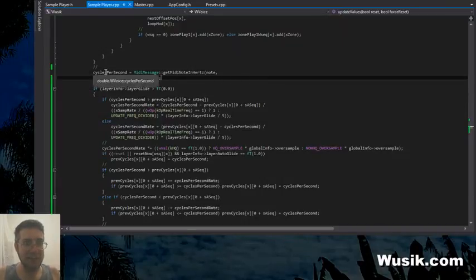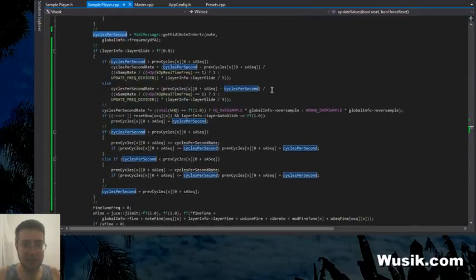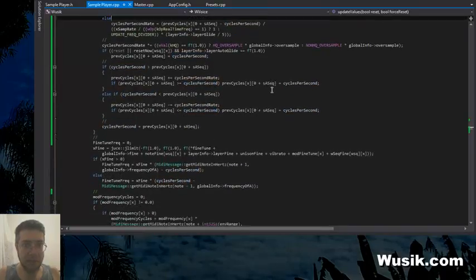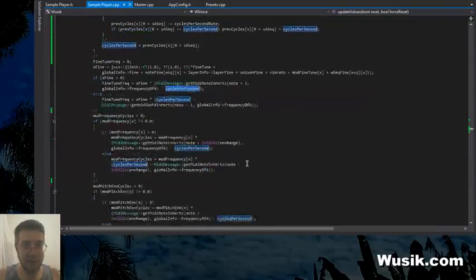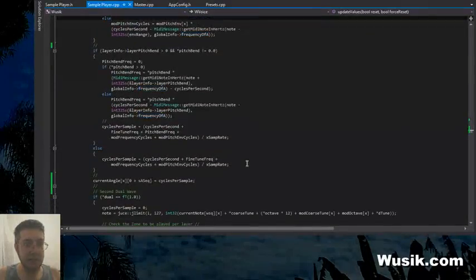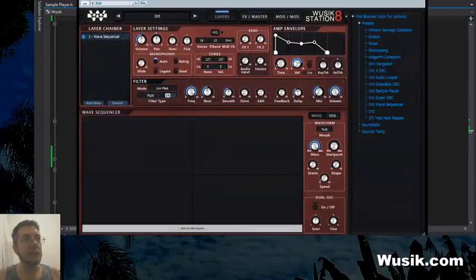So okay, let me see. I have the cycles per sample. There's no glide, so I'm going to skip that. Then what am I going to get here? The cycles per second again. Then everything is being done here, and then the current angle is the cycles per second again. Well, unless I'm very off on my way here, it should be working. Let's try again.